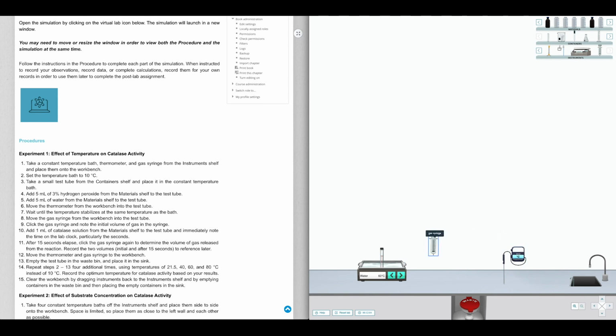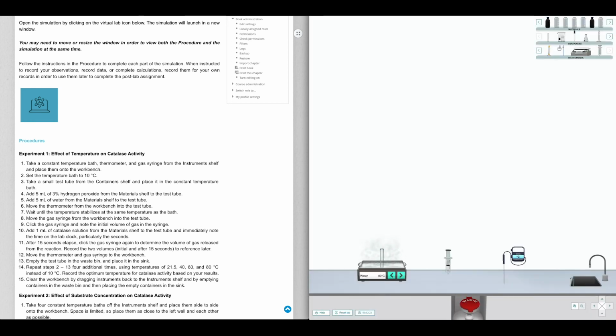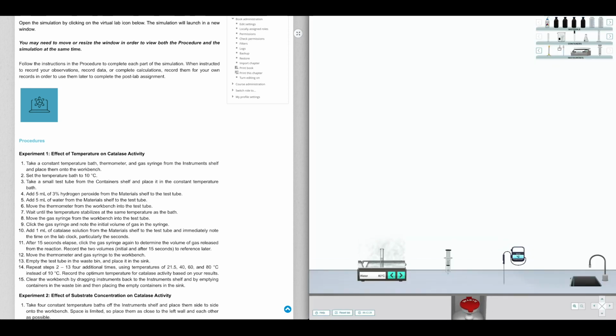Now we're going to get rid of the waste, get rid of the test tube, and do a new test tube. But this time we want to do our last temperature, and that's 80. So we're going to put our 5 mils of peroxide, our 5 mils of water, add our thermometer, make sure it's a Celsius reading, it's going to go to 80. I'll come back as soon as we get close to that temperature mark.